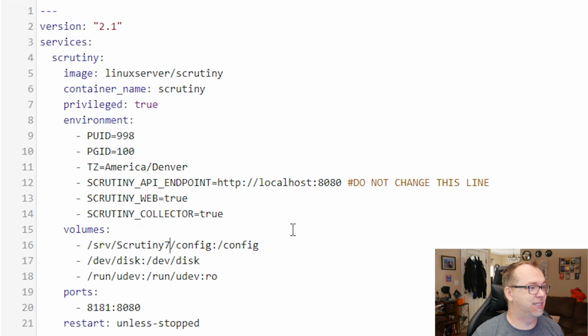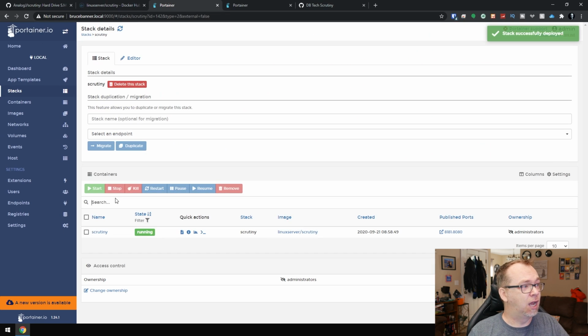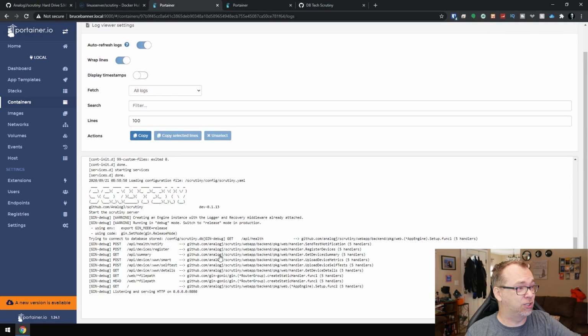I'm going to change that to 7. You can see I've tested this quite a bit while trying to figure some things out. So basically everything else in here is good to go. So what I'll do is I'll just click on the blue button here. Deployment is in process.